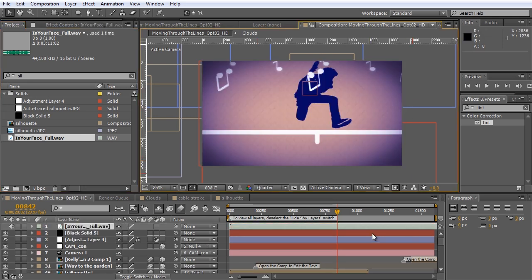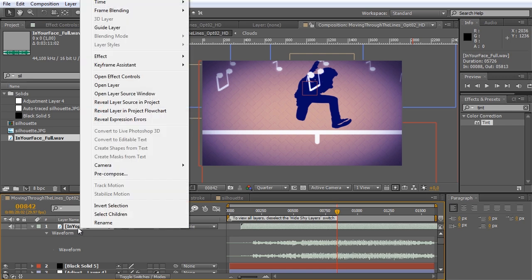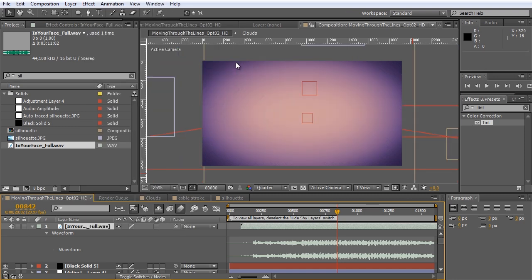And now I wanted to animate this whole thing to the music. So what I did for that is just click on the music. By the way, you can hit LL, so L twice, and then you can see the waveform of the music. So you can already bring it somewhere where you can see that there's something going on. And now I just click on the music with the right button, go to Keyframe Assistant, convert audio to keyframes.